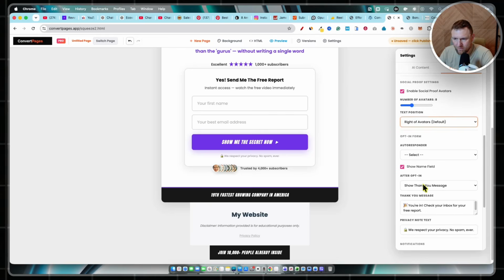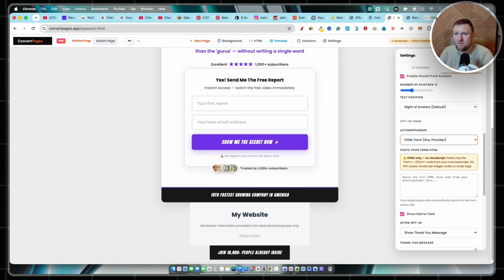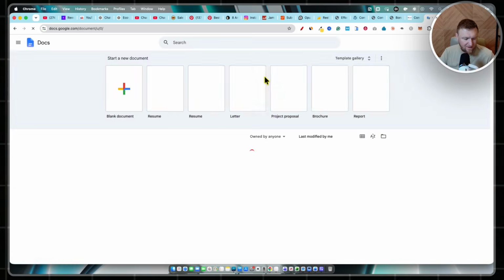Now here's the very important part right over here. So the autoresponder, you can go with GetResponse or AWeber, but you can see right over here, HTML form code, right? And this is where you'd get your form code. So let me go and grab mine real quick. And just a little secret for you guys, you just go in and save your code once.